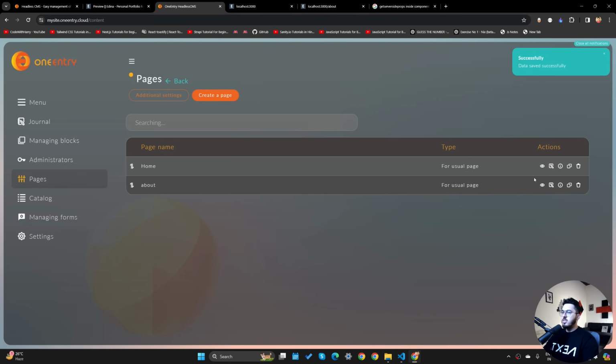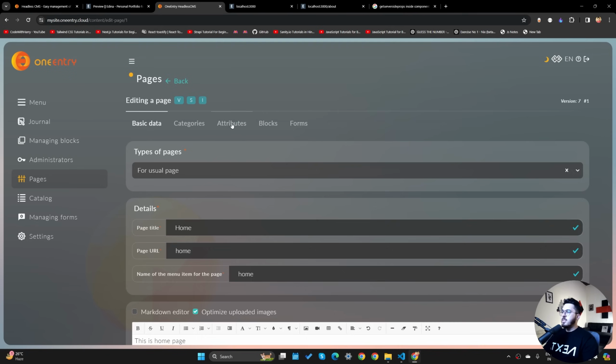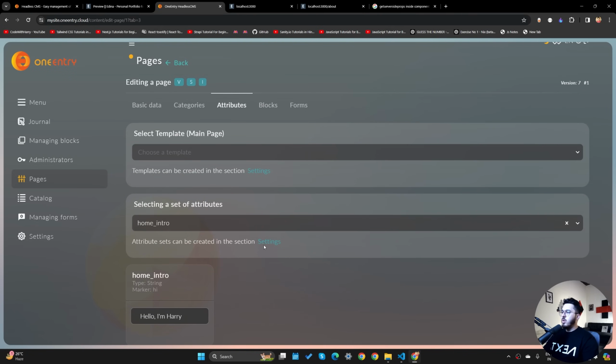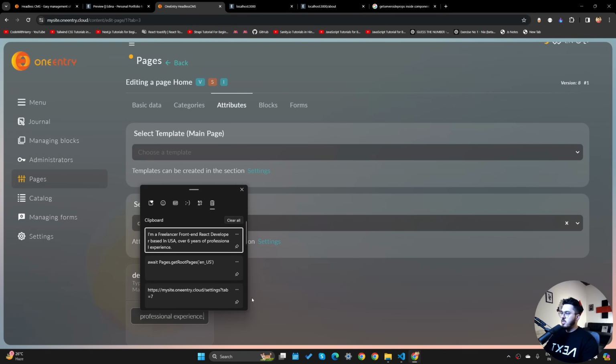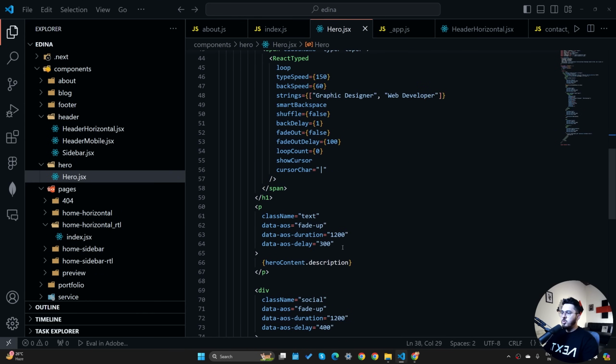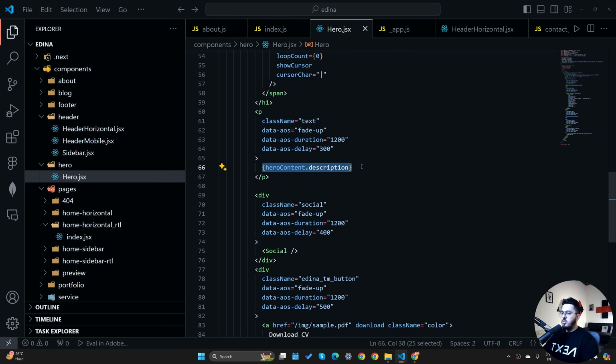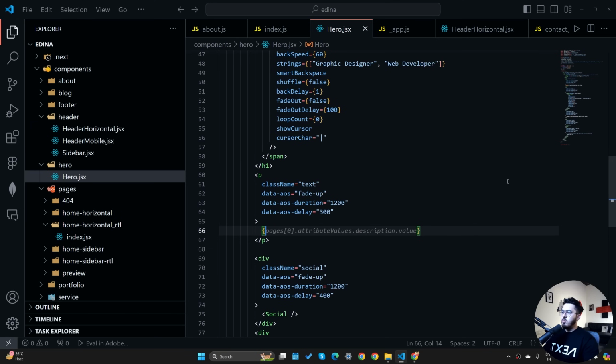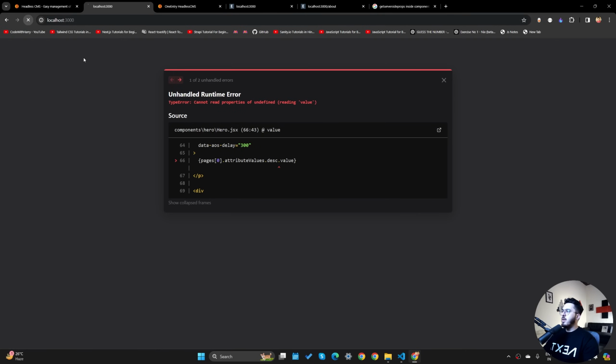And now if you go to pages and if you go to this attributes, you can actually populate it. So we'll say DESC, and I will put this description, and in place of this description, hero content or description, I'll say I don't want description, rather I'll say pages[0].attributeValues.DESC.value. So if I reload this page, I hope that this works.